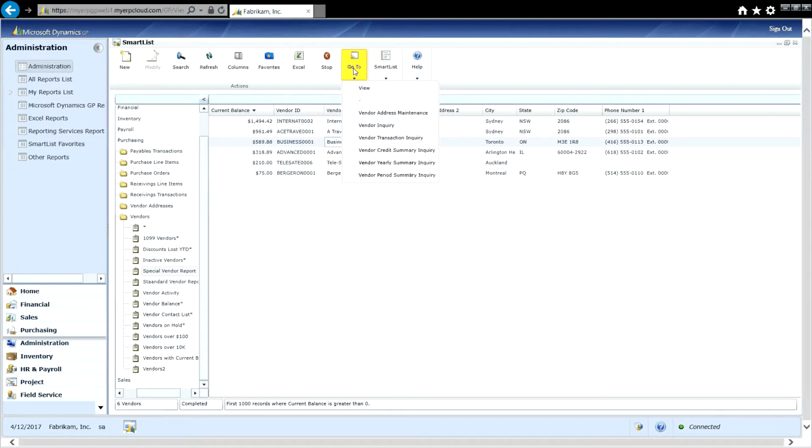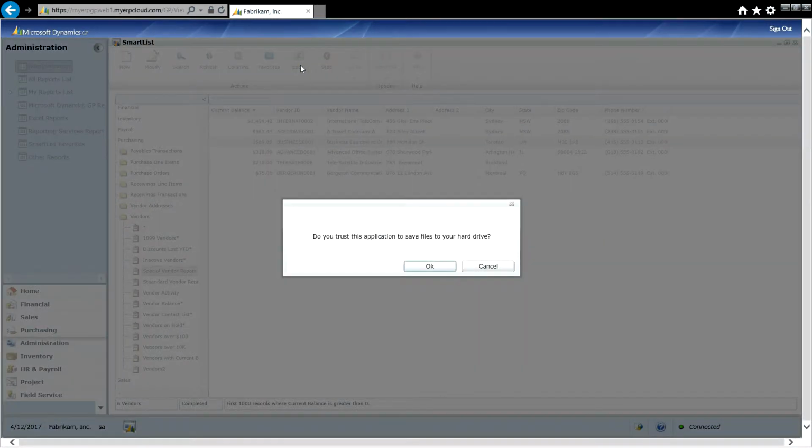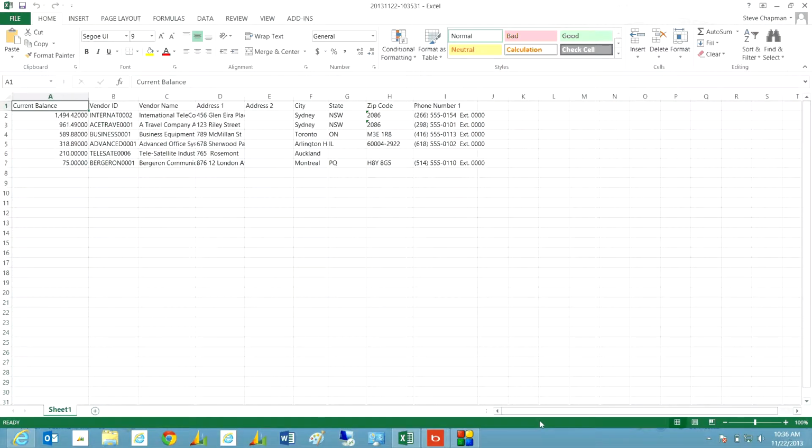And like I said earlier, it's one of the most popular reports because I can run the report, but I can also move it to Excel just by clicking on Excel. And here's that report in Excel. So this is an easy way to get information from Dynamics GP into Excel so you can use it in Excel for further analysis if you want to.